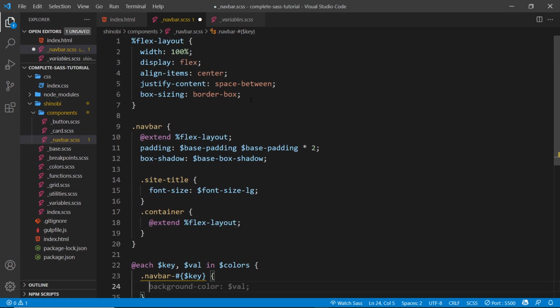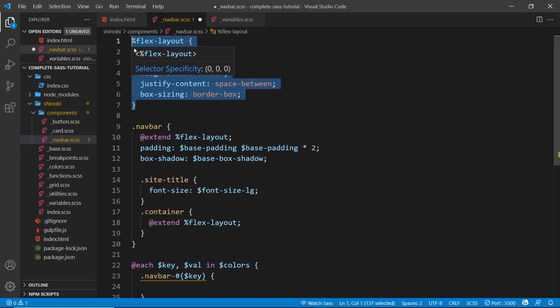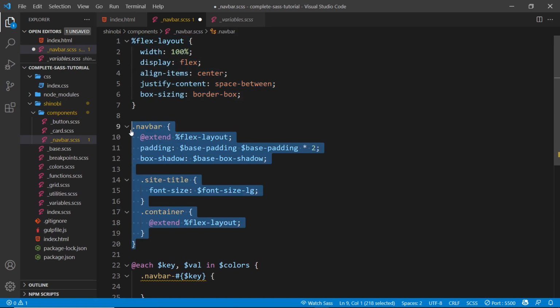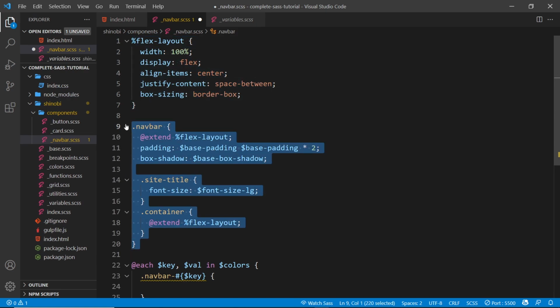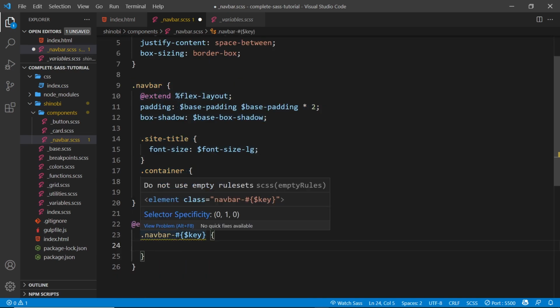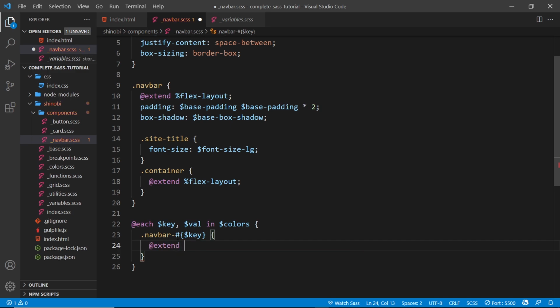Now, what do we extend? Do we extend this right here? Well, we don't have to. We don't have to extend this and add the other properties on ourselves. We could just extend the navbar and then give it a background color on top of that, and that's what we're going to do. So we'll say @extend, and it's going to be the navbar we want to extend. And then all we need to do is say the background hyphen color of this is going to be the val, like so. And that's all there is to it.